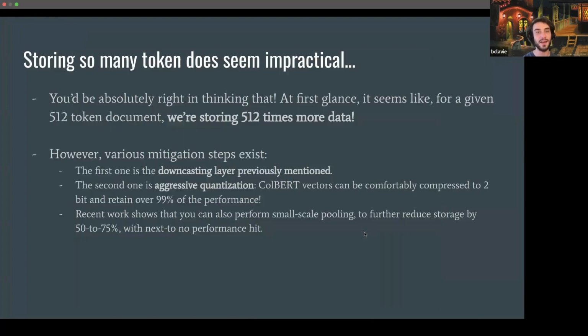The other thing is that storing so many tokens does seem quite impractical, and it is, because if you have 512 tokens in your documents, then you have to store 512 vectors, which is 500 times more than if you stored one vector. This is pretty simple math, and it does not look good for us. But the good part is we do have the downcasting layer, so those vectors are much smaller. Then the second one is aggressive quantization. Quantization has become a hot topic now, but ColBERT since 2021 has been quantizing to just 2 bits.